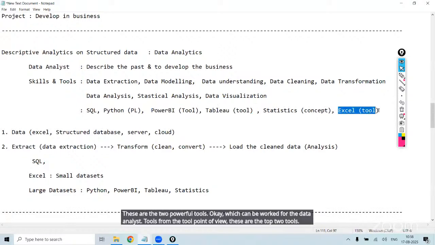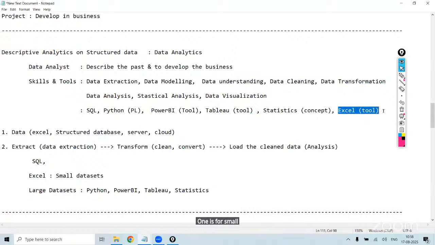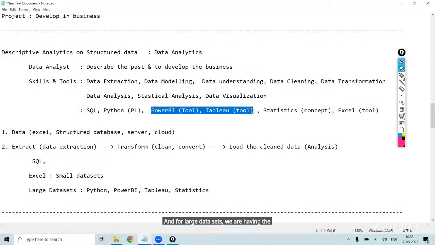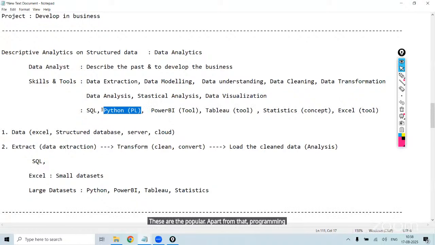One is for small data sets. Ignore this one, this is a small data set. And for large data sets, we have Power BI and Tableau. These are the popular ones. Apart from that, one programming language.